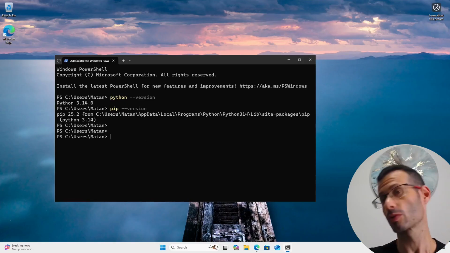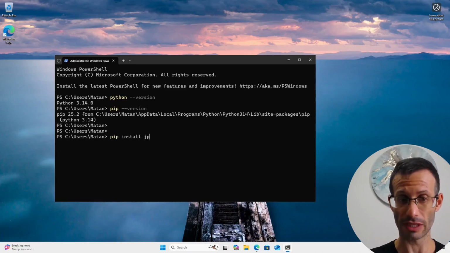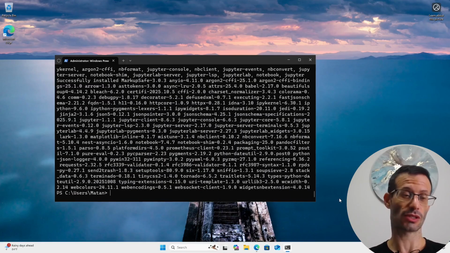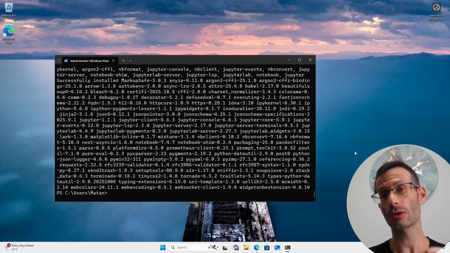Let's use pip to install Jupyter, and to do that I'm going to run pip install jupyter. And let's run this command. And Jupyter is now being installed, and Jupyter was installed. We can now start Jupyter, and this is also something that we're going to do from the Windows terminal.